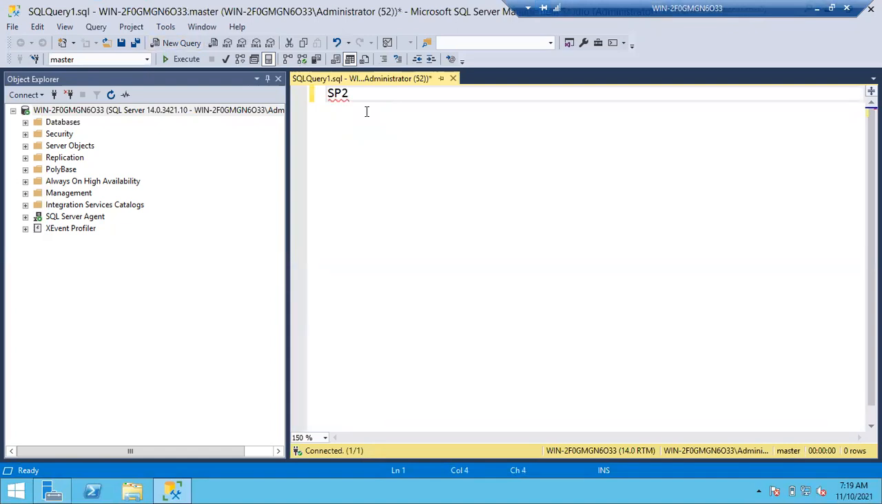This is RTM software. On top of that we have applied SP2. On top of SP2 we have applied CU16. Now if I remove CU16, what is the patch level of your SQL Server? SP2, sir. SP2 or SP2 CU15? What is the answer? SP2 only.